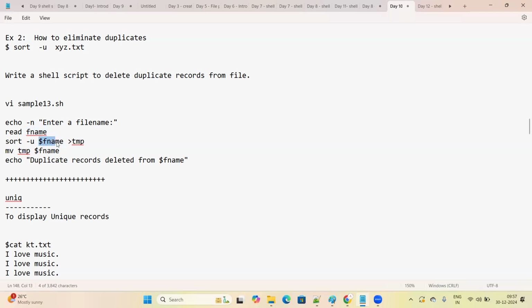We know the dollar symbol prefixing the variable is used to access the value of that variable. So it will take the file name, eliminate all the duplicates, save the content in a temporary file, and after that rename the temporary file into the original file name. Finally, we are printing with echo. Echo is used to print only, right? Duplicate records deleted from this file name. Any questions in understanding this particular script?